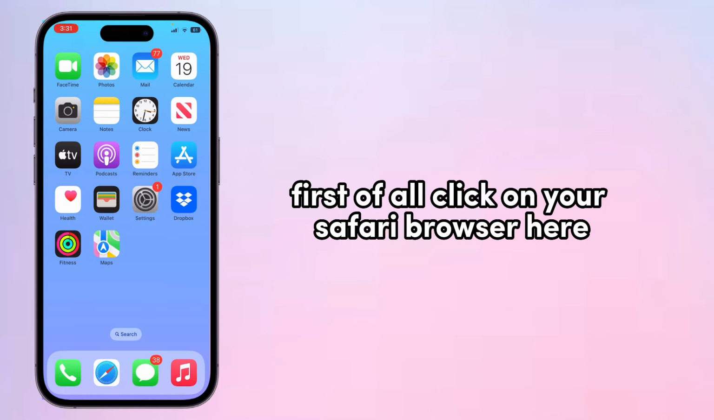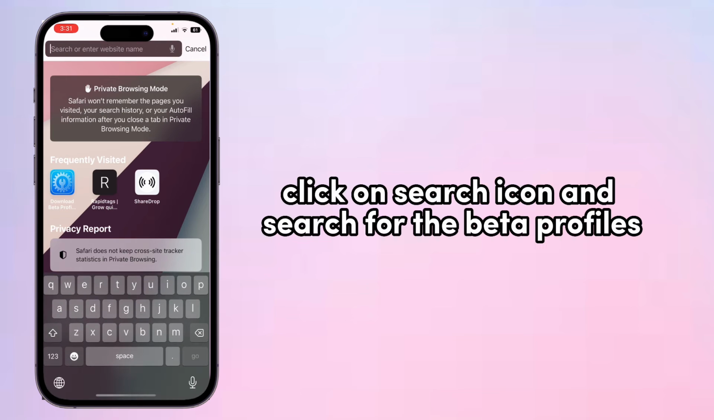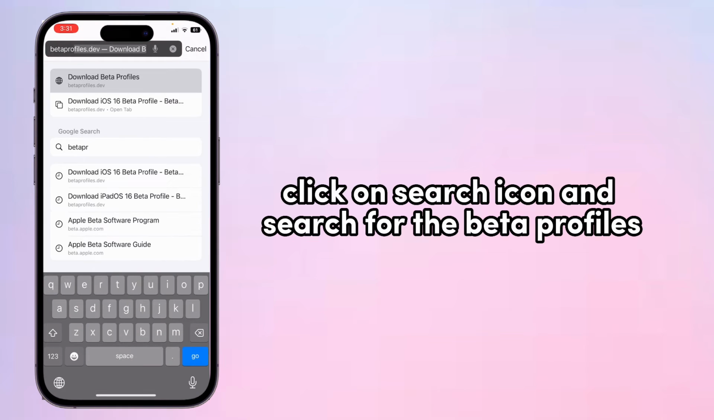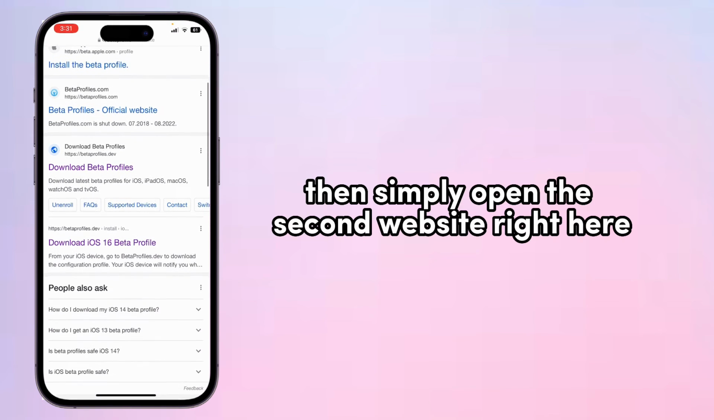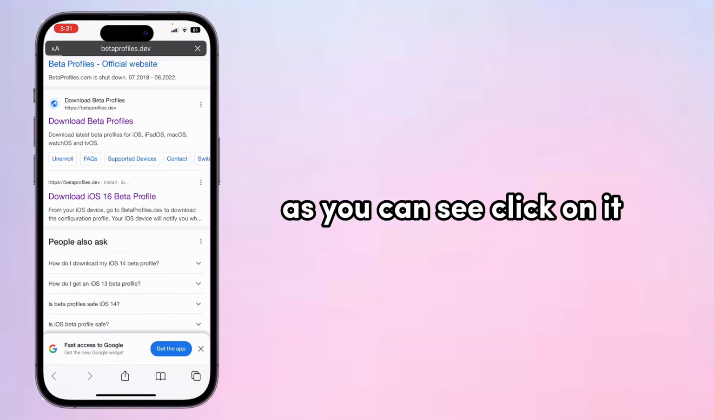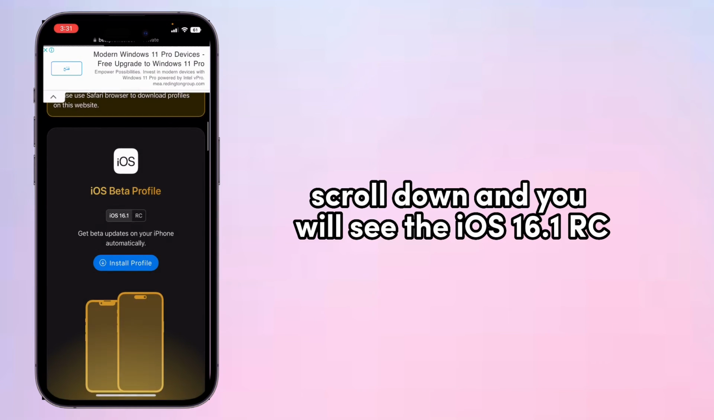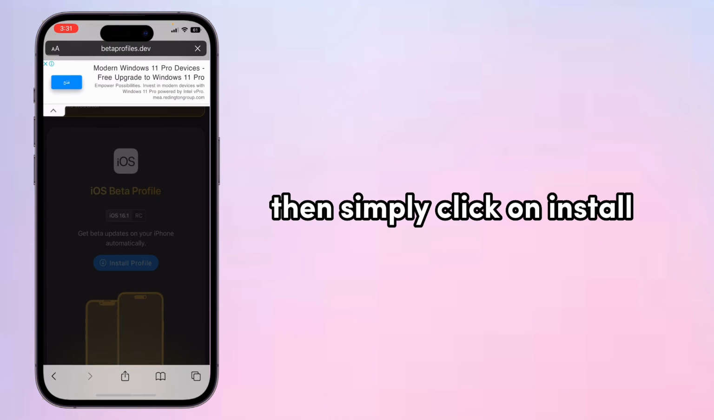First of all, click on your Safari browser here. So once you are here, click on search icon and search for the beta profiles. Then simply open the second website right here, as you can see. Click on it. Now just wait, scroll down and you will see the iOS 16.1 RC. Click on install profile, then simply click on install. Click on allow.